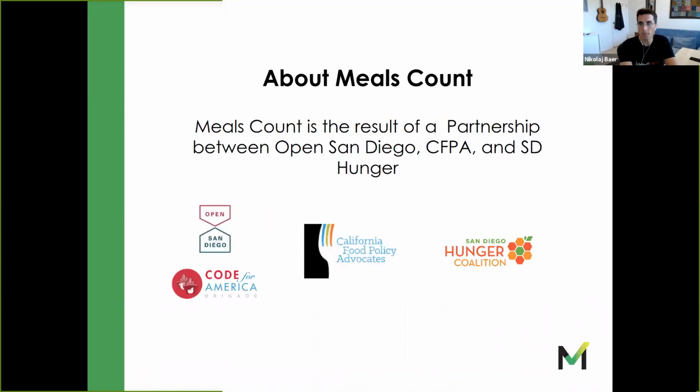So just in terms of what Meals Count is, at the broadest level, Meals Count is the result of a partnership with Open San Diego, which is a volunteer-based organization from where I am here in San Diego, where we do what we call civic tech, where we work on projects for the government and non-government organizations.